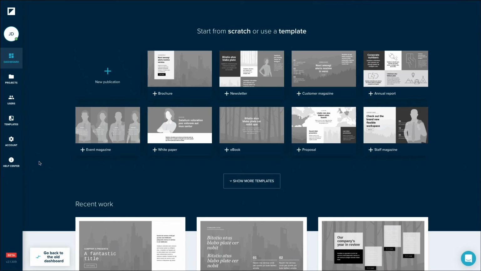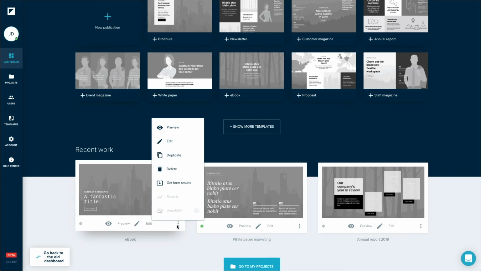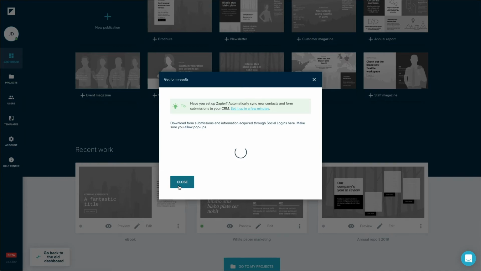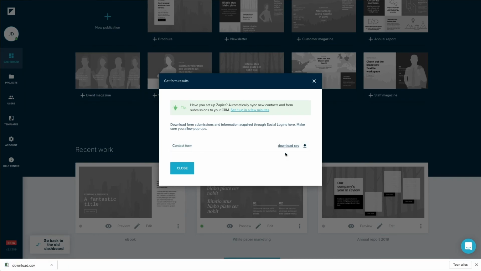You can download the results of your form in the dashboard. If you open your dashboard and go to projects, or they might even be located here in the recent work section, click on the three dots next to your publication. You see a button here, it says Get Form Results. Click on it. Now you see the name here, and you can click on download.csv. Now you can open this file with Excel or another program.